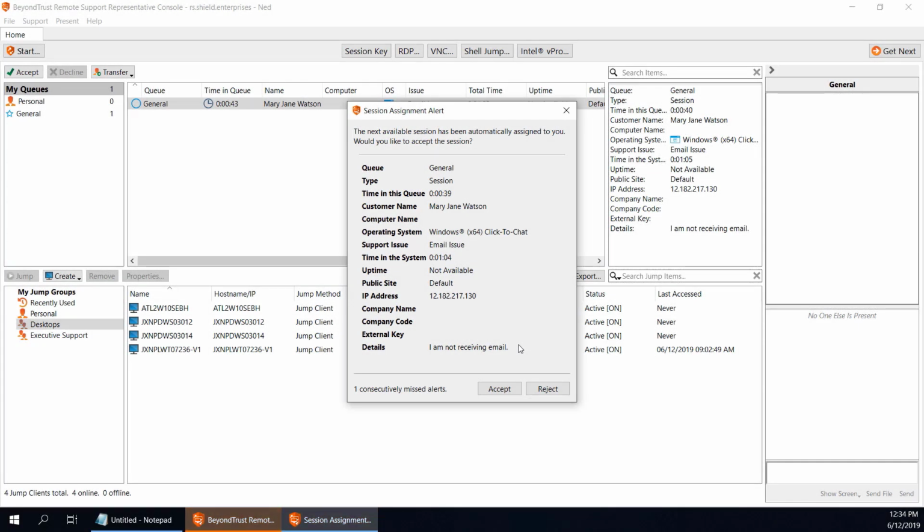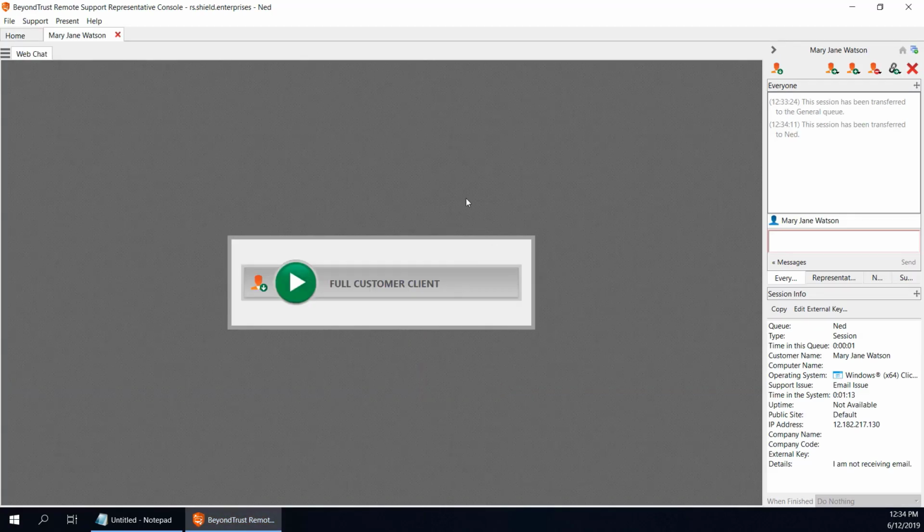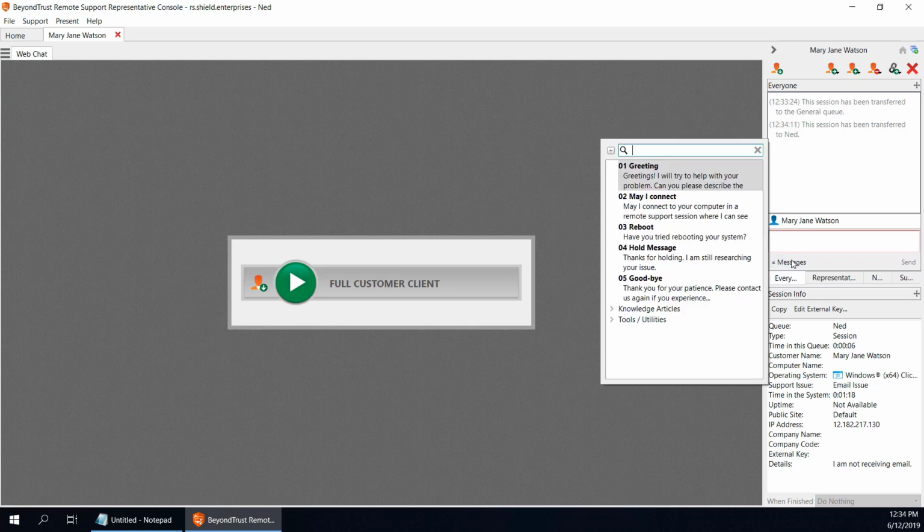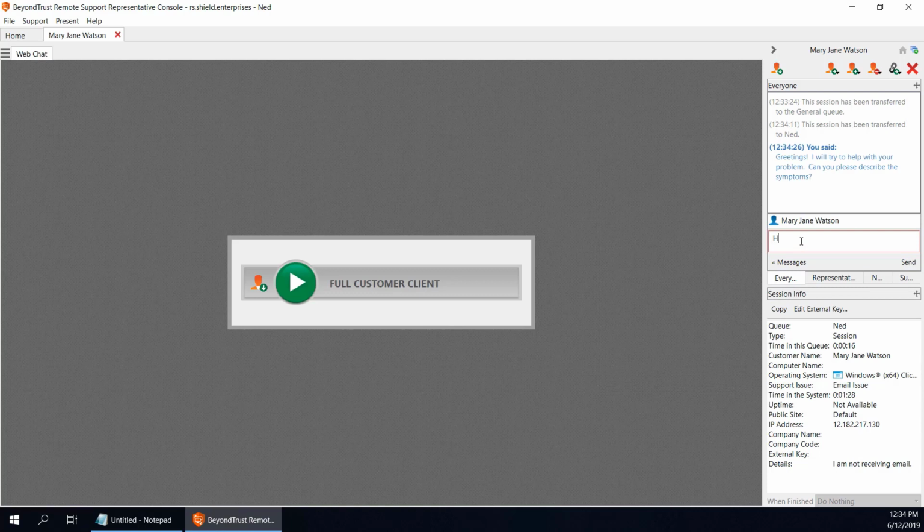The service desk technician then receives the session assignment alert and can accept or reject the session. Again, you can configure the routing and assigning of sessions based on a number of factors. You can simply assign to the least busy or next available rep, or you can match skills and issues to specific technicians and teams. The tech just clicks Accept to begin chatting with the customer about their issue.